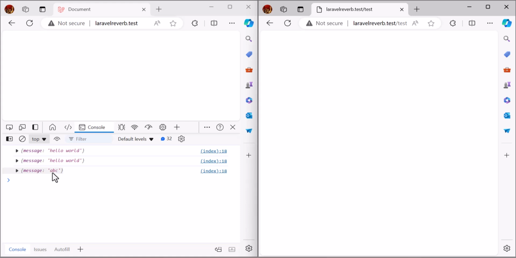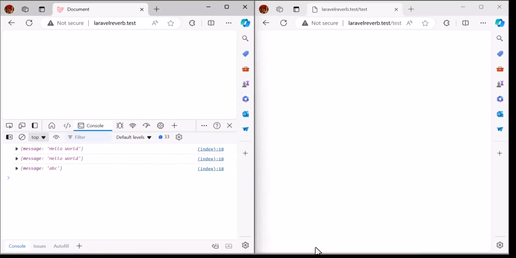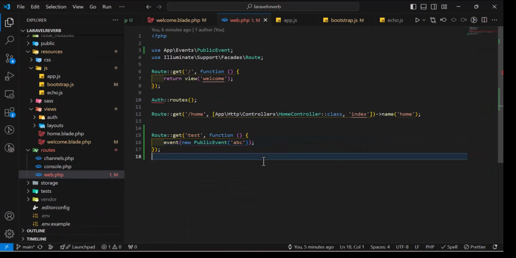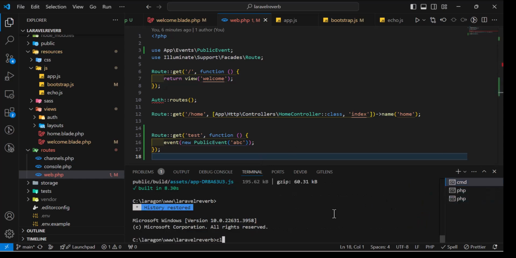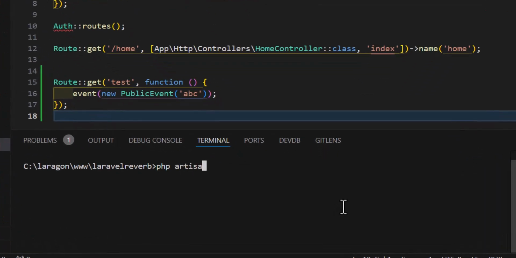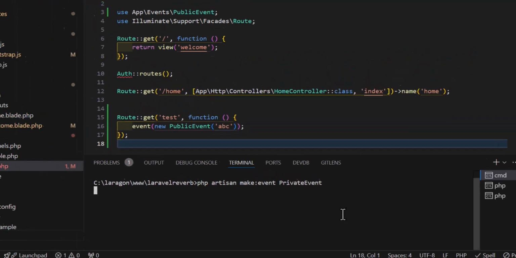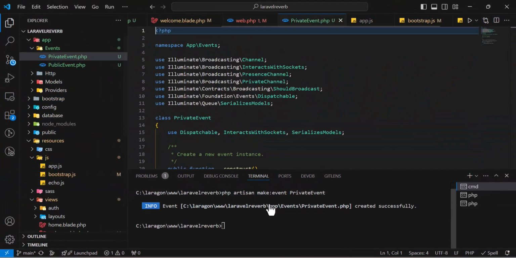Now let's go and create one private event also with the channel, so we can listen to that also. Then we will move all our project to our VPS. So let's go to our VS Code back, and in here let's create a new event. So let's go here and let's clear this. Let's type php artisan make:event, and let's give it a name. So I will name it PrivateEvent. Enter. Okay, our event is done.